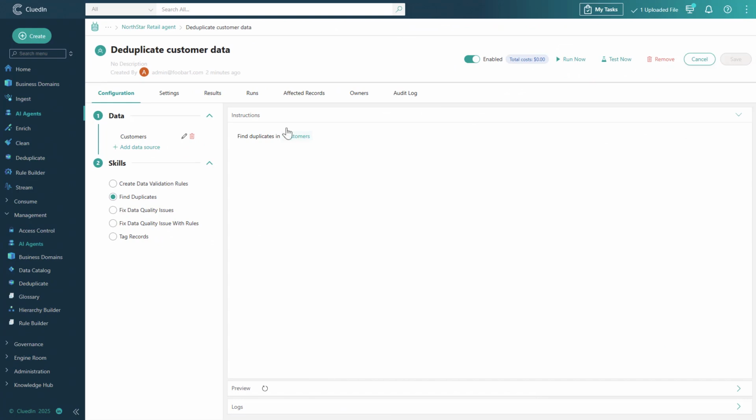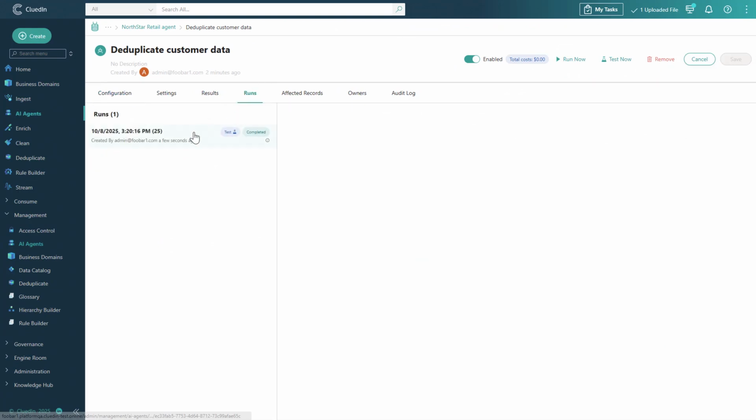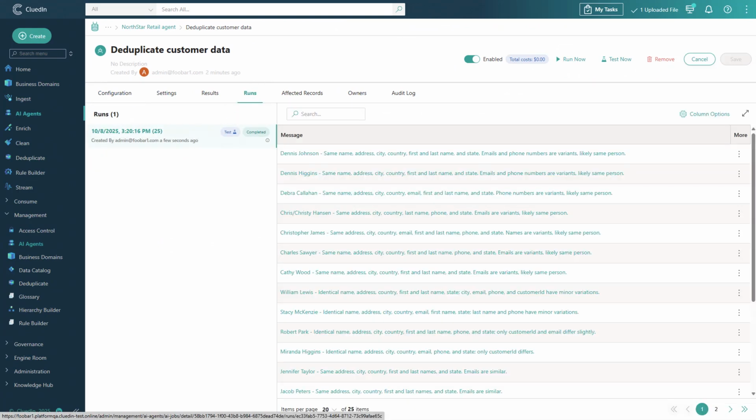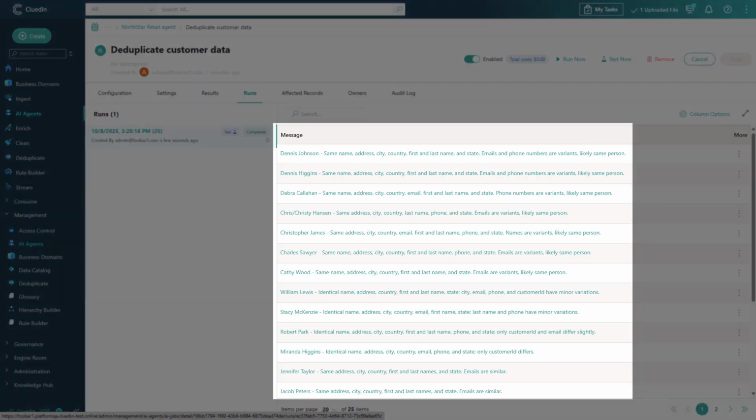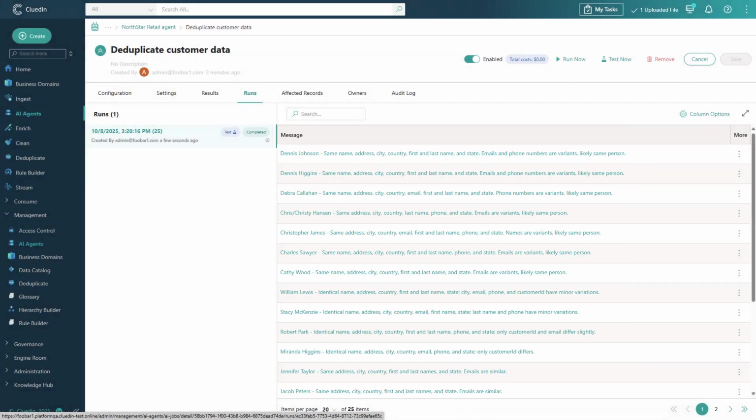The results appear on the Runs tab, showing potential duplicate suggestions. At this stage, no changes are made to the golden records. Next to each customer, you can see a short summary explaining why the records were flagged as duplicates. Once you're satisfied with the preliminary results, run the job across the full dataset.